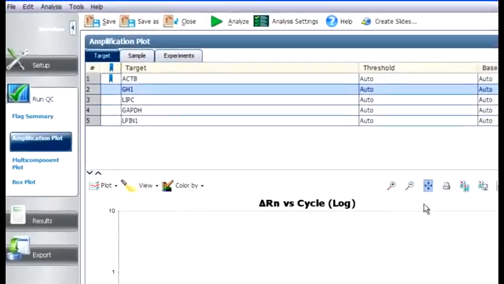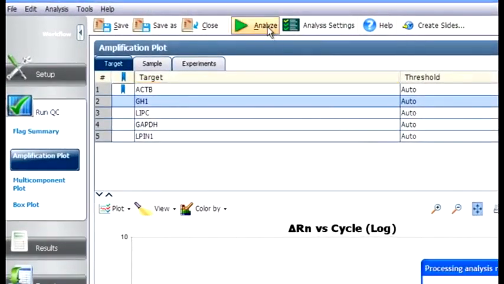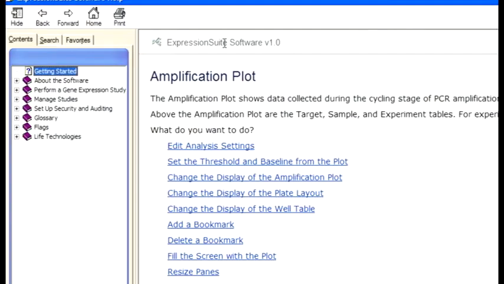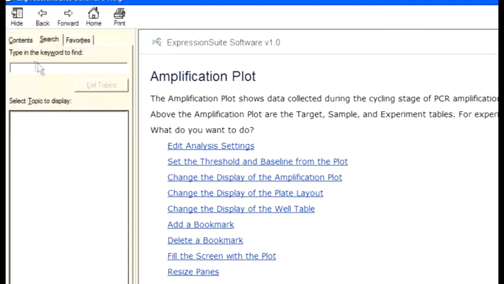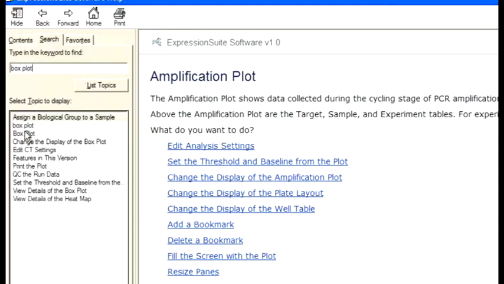To learn more about box plots or any of the other features in the software, go to Help, hit the Search tab, and type in your search term. Now, when you find your topic of interest, simply double-click on it.